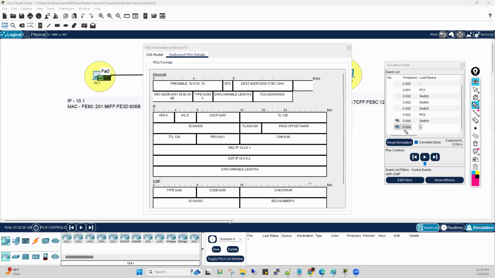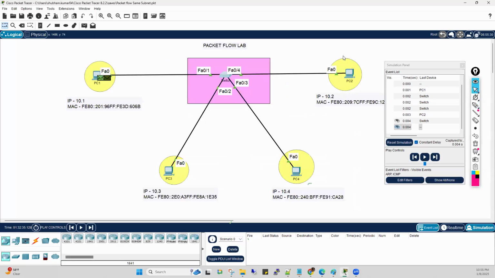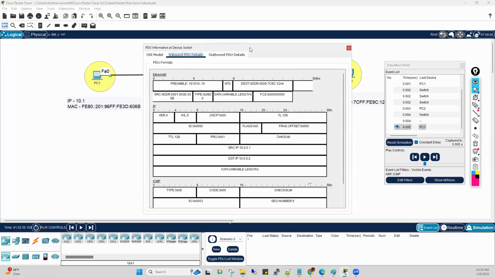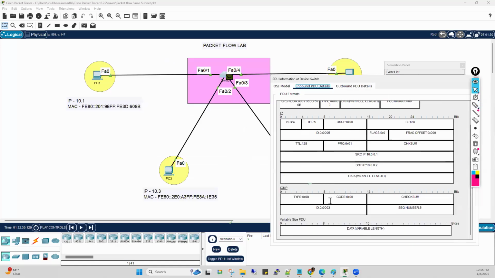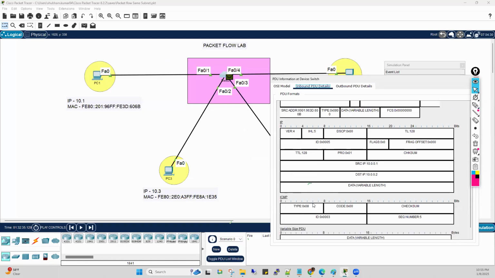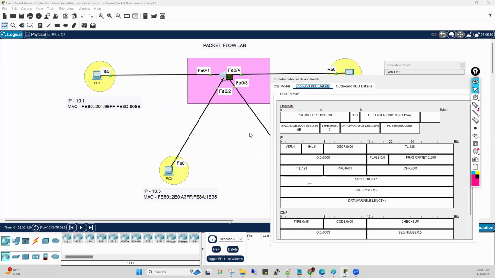Clear? After exchanging the ARP packets, what is PC number 1 doing now? See, PC number 1 sends the ICMP packet. ICMP packet reaches the switch. Switch opens this ICMP packet. Switch is not going to open your IP header, not going to open your ICMP. Switch is a layer 2 device. Switch will check what is the destination MAC address.